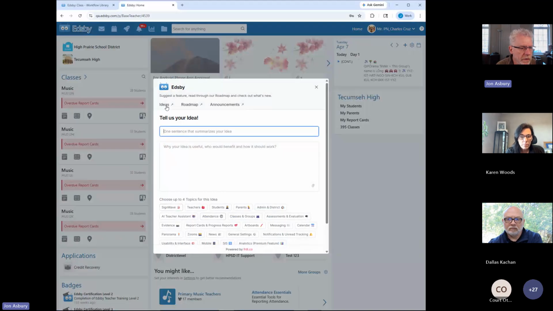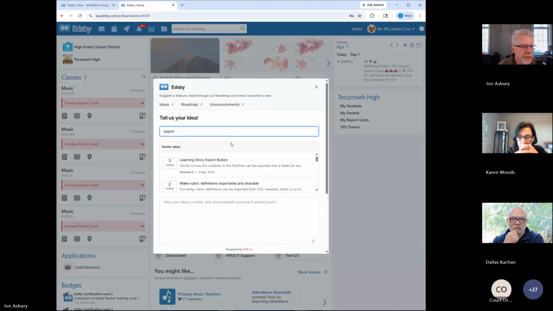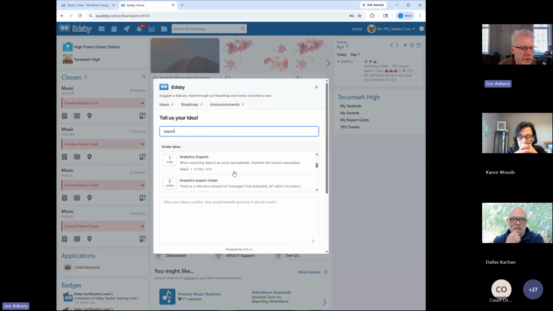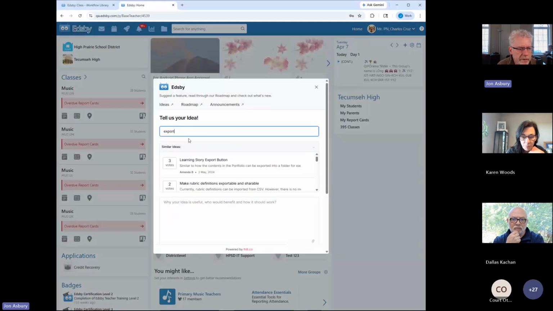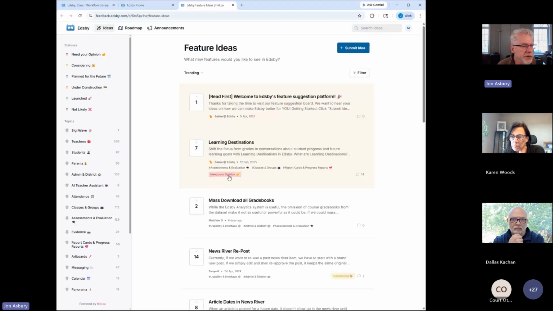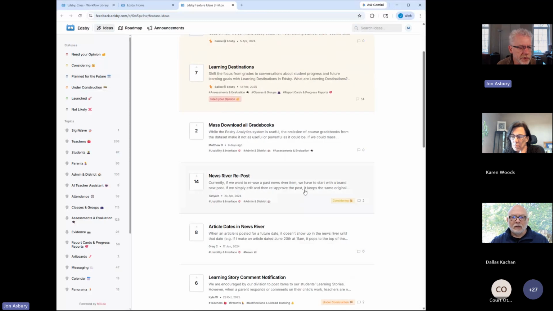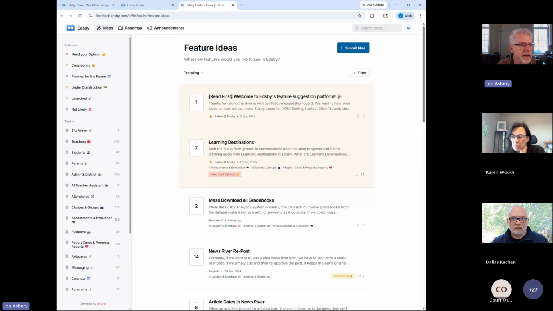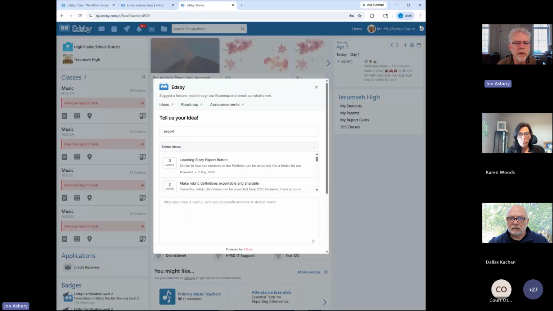You can also jump off to ideas. This actually searches. So if you say export, it's going to search for stuff in here, so that enables you to find existing ideas. That way we don't create duplicates as much as possible. We'll fix them if you do. And you can also click ideas here and jump out into the full idea management interface, and you can look at what's going on and see who has voted for what. Anyway, that is all off the question mark.